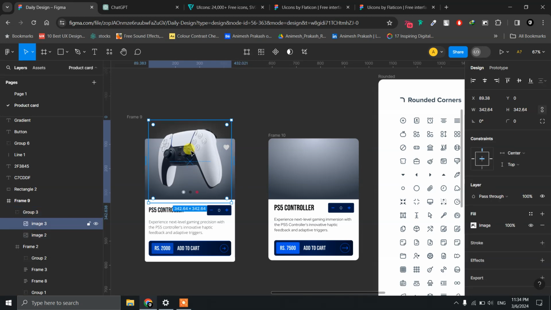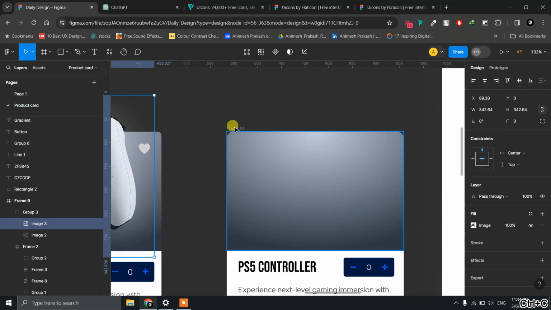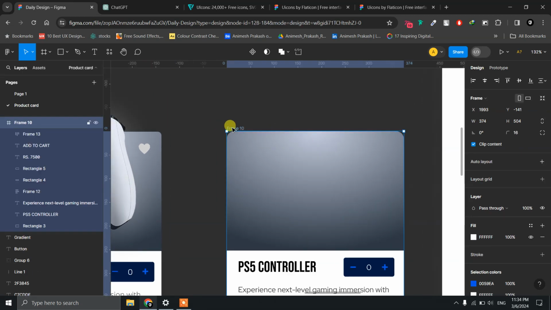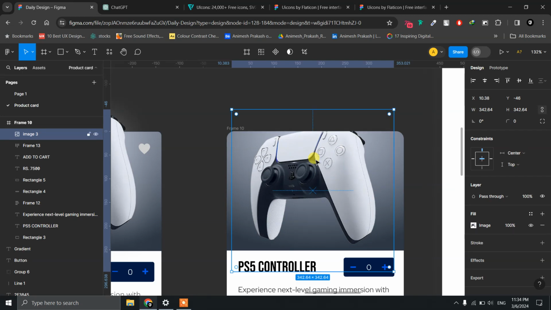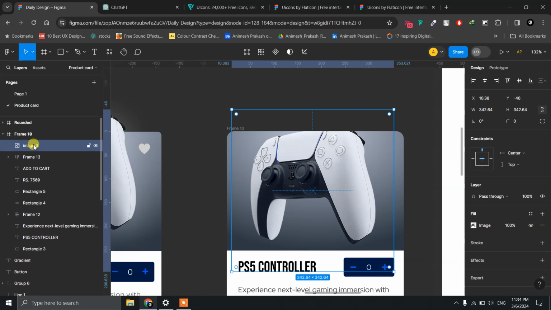Let's make sure our image is selected. I'll quickly press Ctrl C, select our frame, press Ctrl V. Now since I have pasted this in the frame, the image is getting cropped. And if I quickly click on the layers panel, we can see it's written image3. We'll rename it to PS5 Controller.